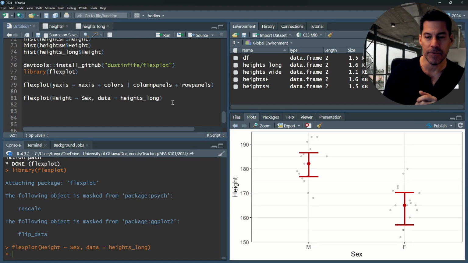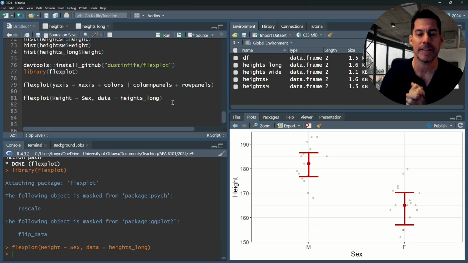And we can see that gives us actually quite a nice plot that looks very similar to a boxplot. We'll talk about what this is a little bit more later. But this is a really nice way to get descriptive plots very quickly. Another thing we might want to do is, let's just copy that.